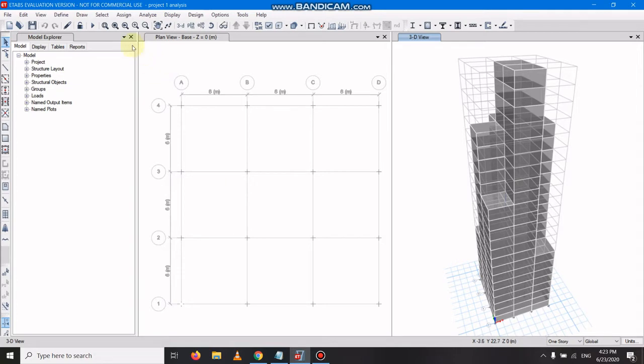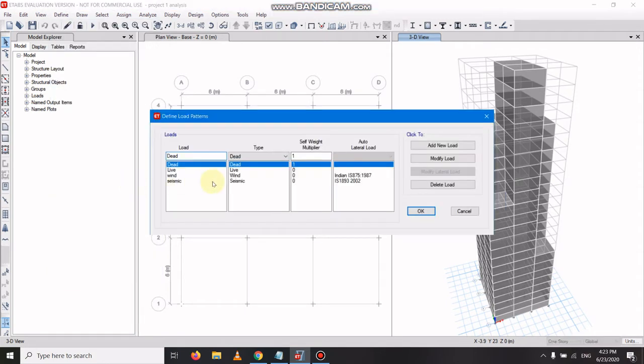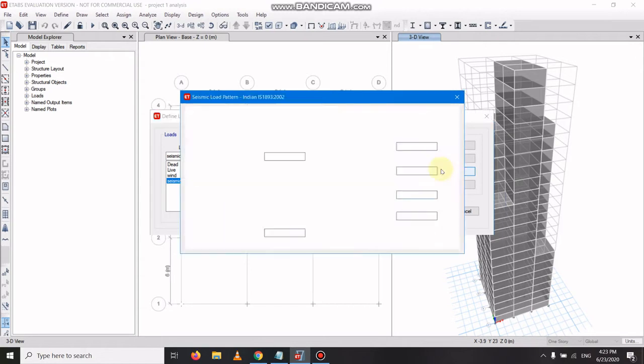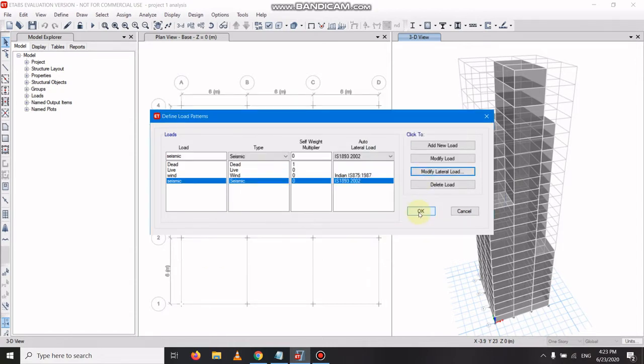For this, we have to go to define, load patterns. Seismic load is added, modify lateral load. For the response spectrum method, both x direction and y direction will be selected, and the zone factor and response reduction factor will be from the IS code. Press OK.